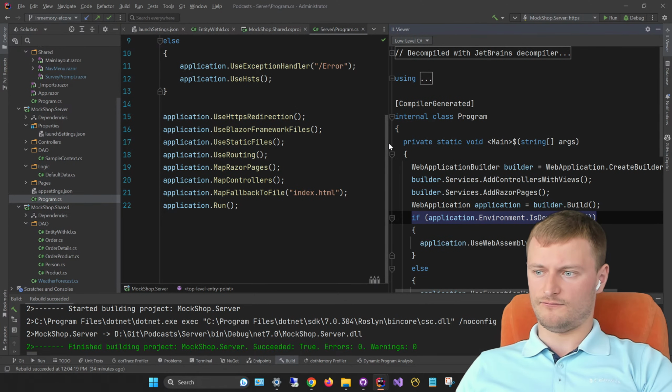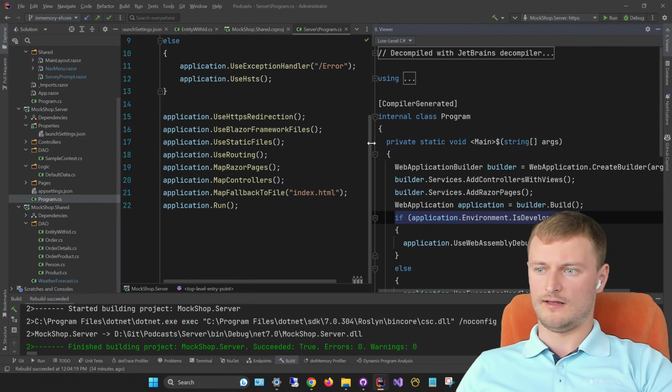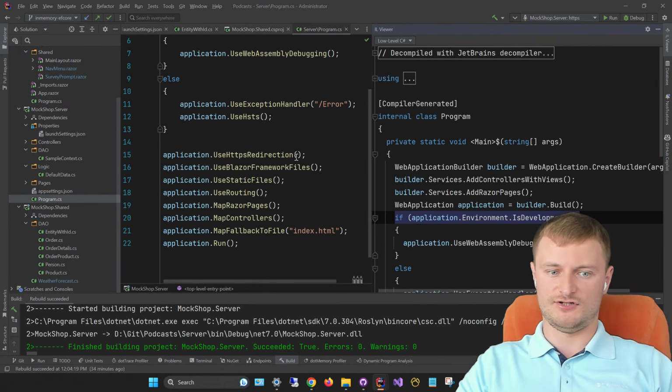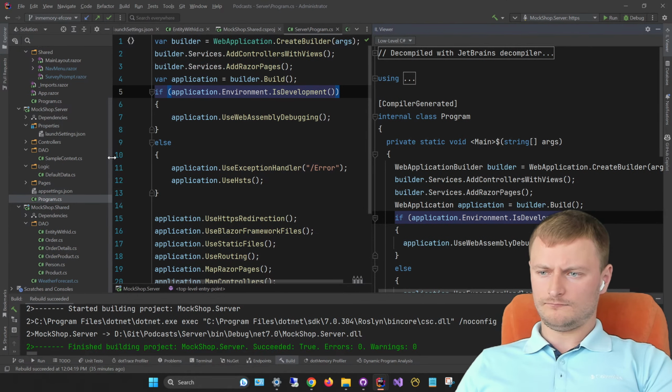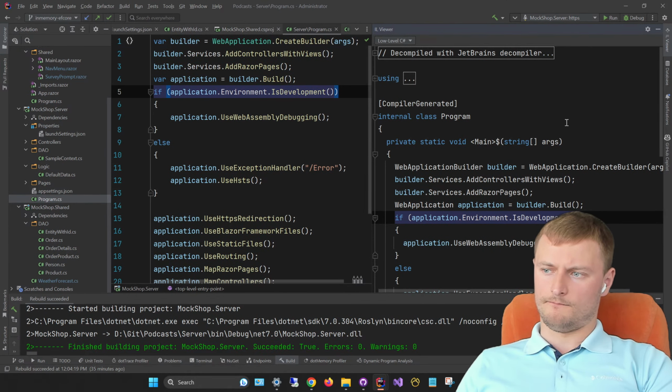And what do we have here? The low-level C# means that it's not just the intermediate language which was in the first view, but it's still not the C# which is on the left side. It's just the result of the .NET precompilation between the intermediate language and our source code. And let's see what we have here.